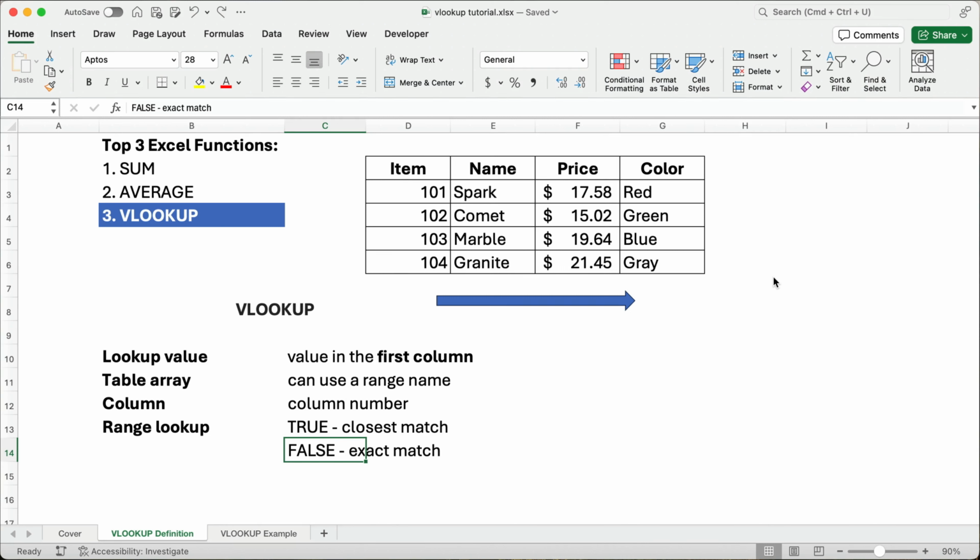Now, we have the top three functions in Excel. VLOOKUP is number 3. It is an important function, used a lot, and a lot of times in job interviews they'll say, do you know Excel? You say yes, hopefully, and they say, do you know VLOOKUP? And you say, yes, I know how to do VLOOKUP. Or maybe you're watching because you have a job interview coming up. So VLOOKUP is all about vertical columns.